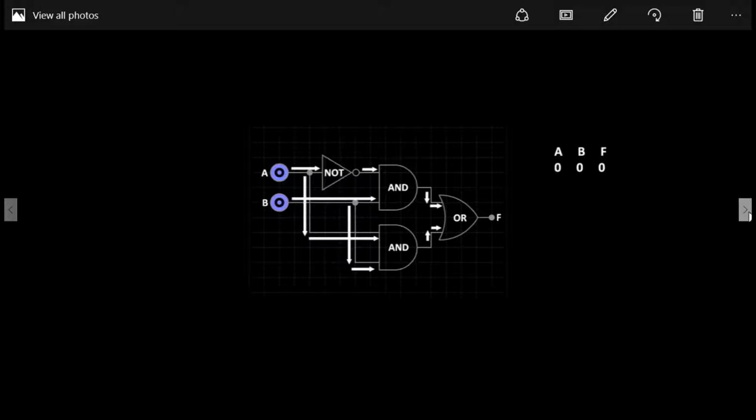Let's now set the input on A to 1 and the input on B to 0. The 1 signal from A is inverted by the NOT gate and becomes a 0. So the first AND gate will receive a 0 signal from A and from B. The second AND gate will receive a 1 signal from A and a 0 signal from B. So both AND gates will output a 0 signal to the OR gate.